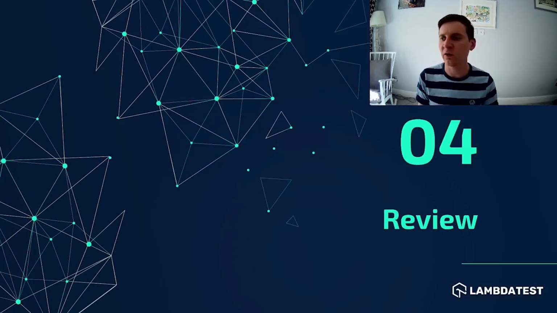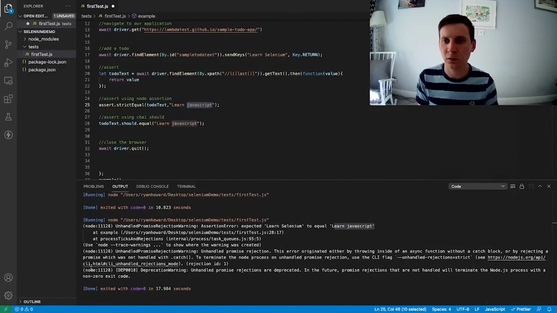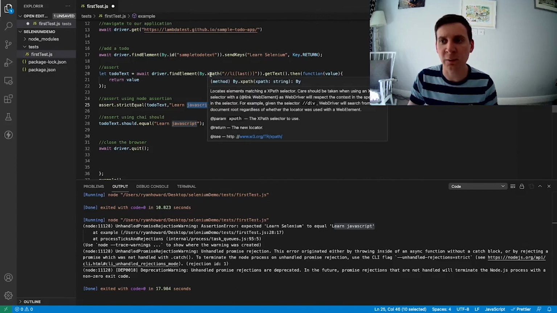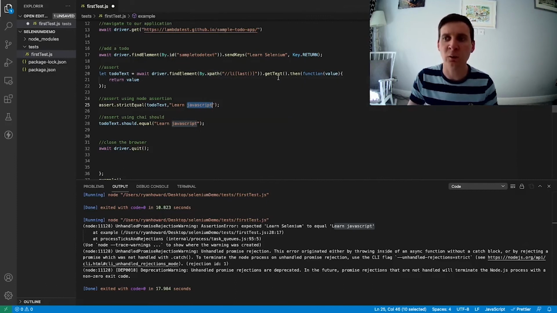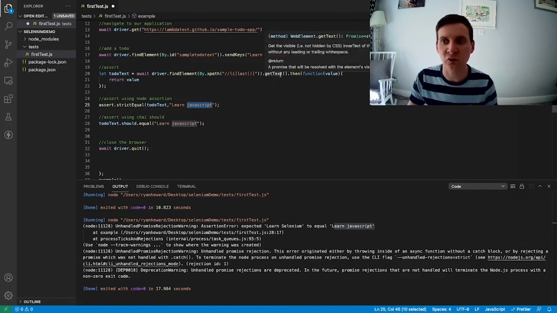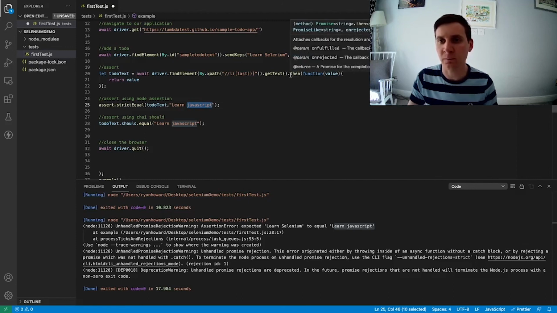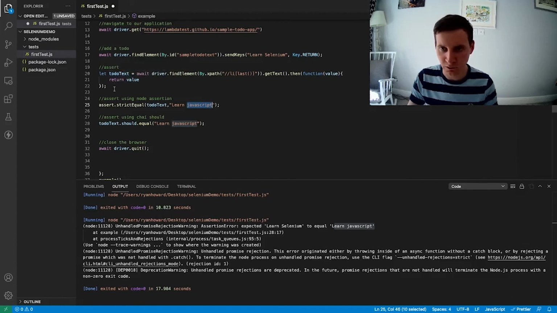So let's have a look at what we learned today. So first up, we used a different way of locating elements on a page. Previously we'd used ID, but in this example we used XPath. We then had a look at how we could use the getText function to retrieve the text from this element. We then used .then to return that value and store it in our variable. Now don't worry too much about this. We're going to cover it in more detail in a subsequent video.